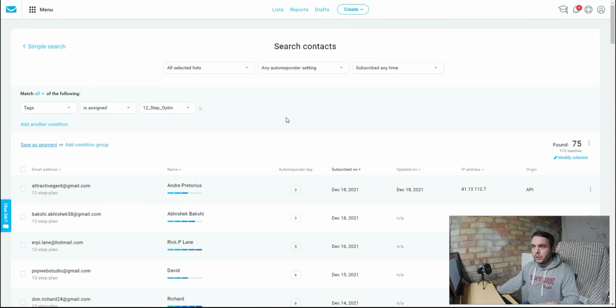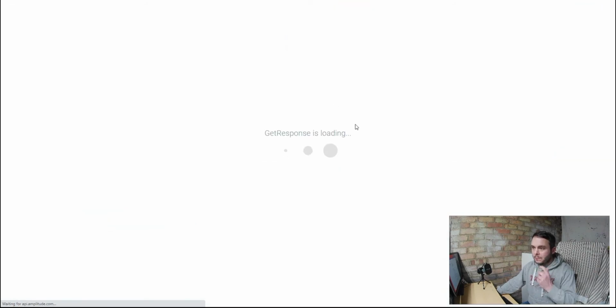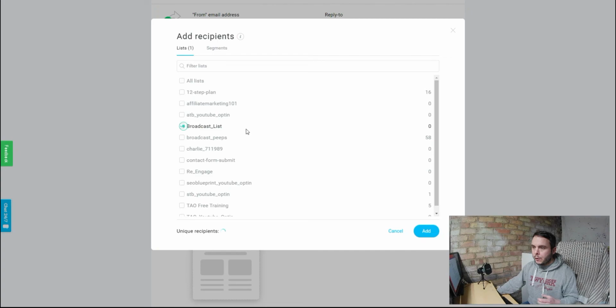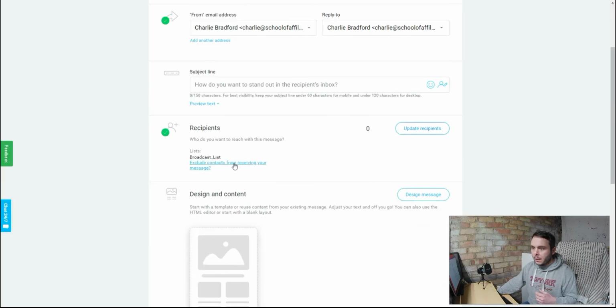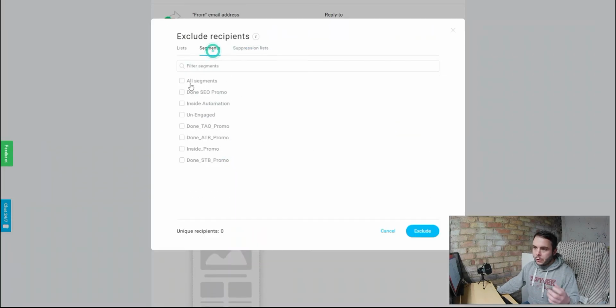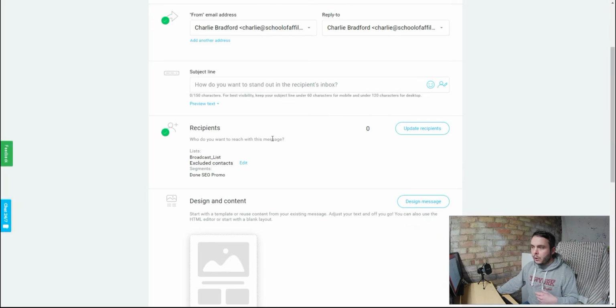you can then remove them from your broadcast emails. So if we go back into create new newsletter, down here you've got your recipients, you've got your broadcast list, you're going to add them in there. Then you want to exclude contacts. You can exclude a segment, click a segment you want to exclude, put it on there, job done. It's as simple as that. So you can see that all of the people in my broadcast list have already done this automation.